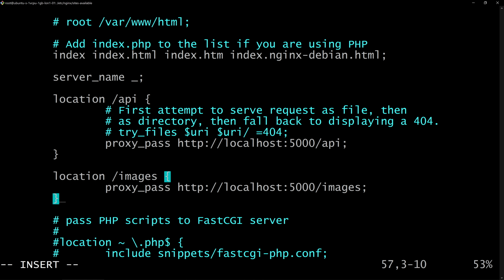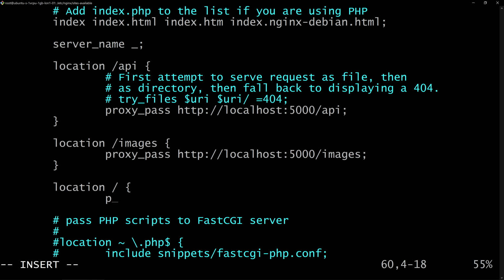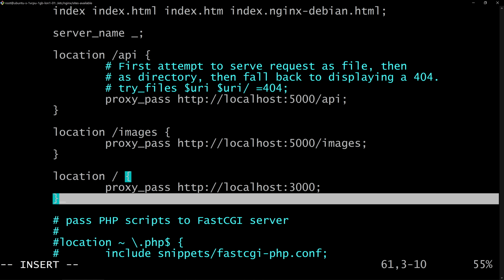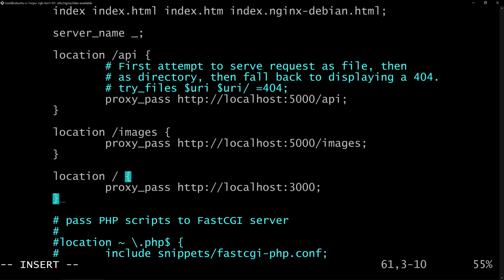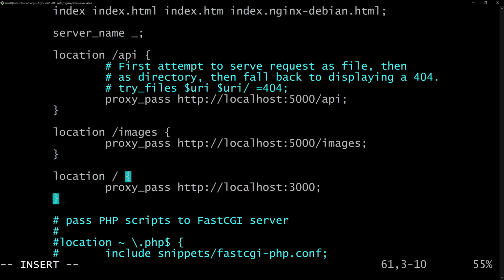Close that. And now for our front end, location just slash, we're going to say proxy_pass to http://localhost:3000, which is obviously our client. Close that. And why I'm doing this is that the slash by default is going to go to localhost 3000 to get the client, and anything else is going to go here as well and try to resolve it through the Next client.